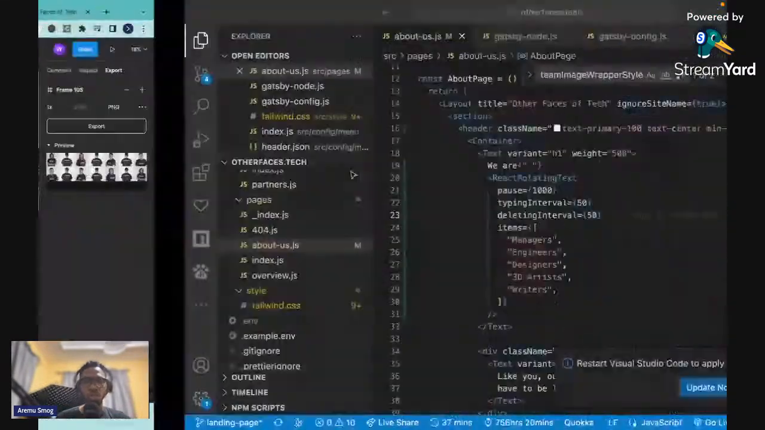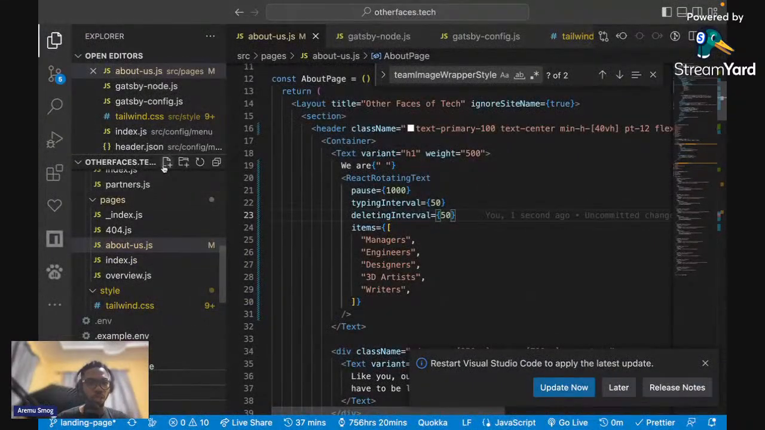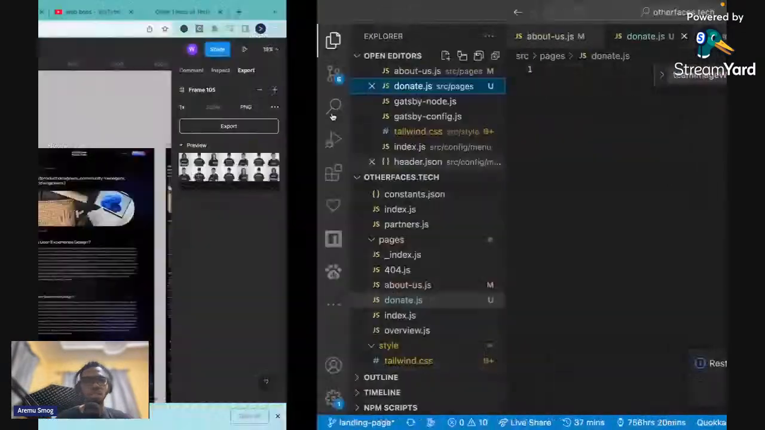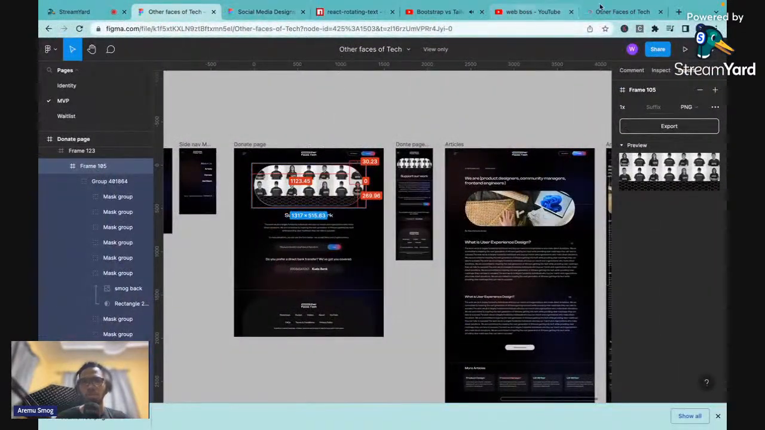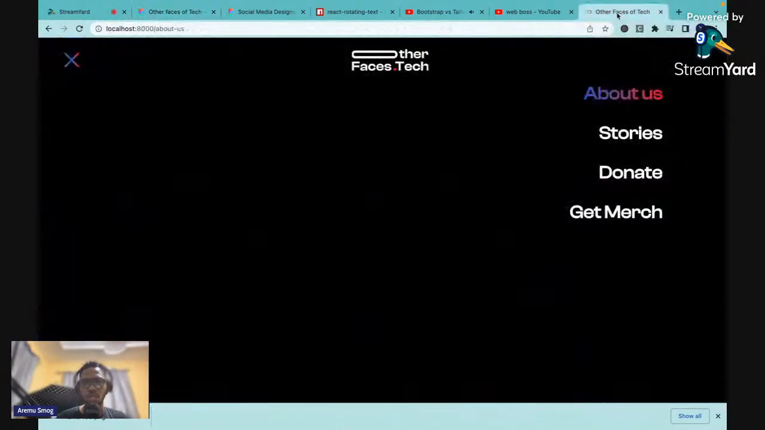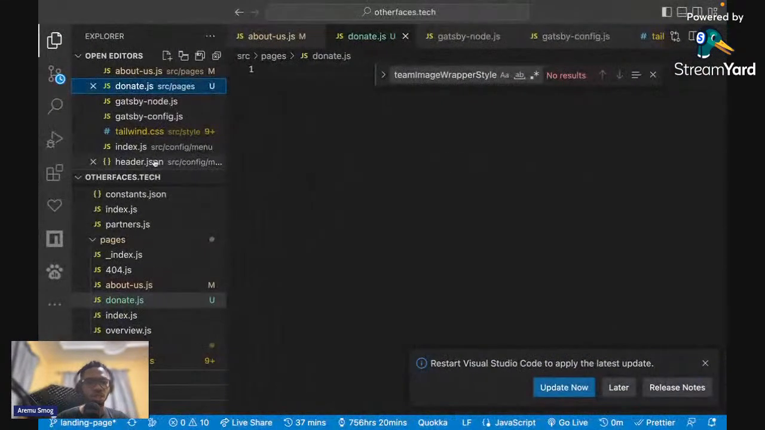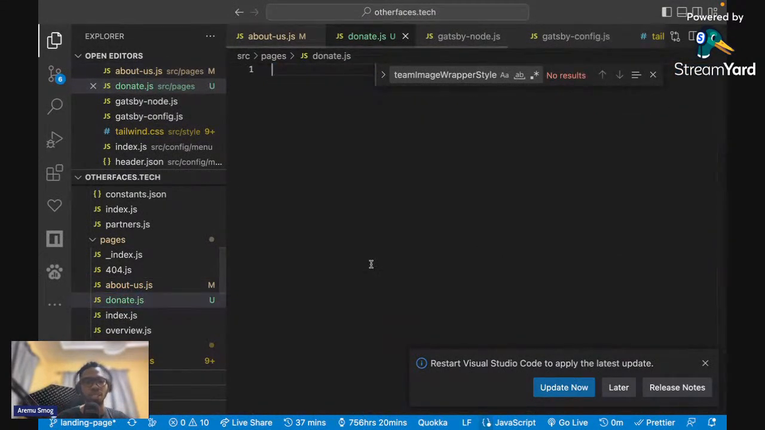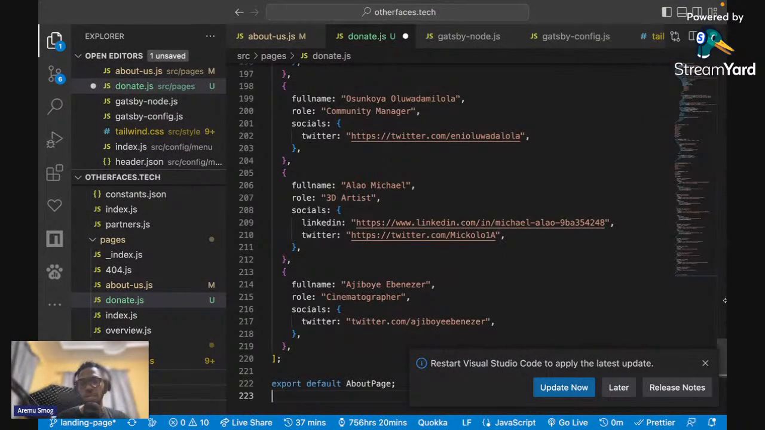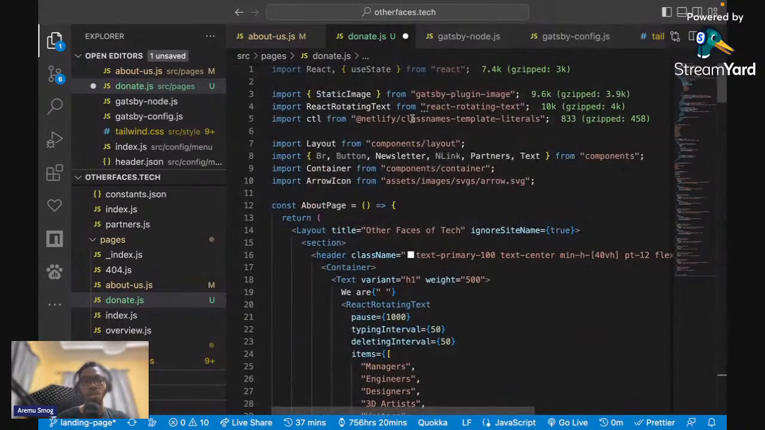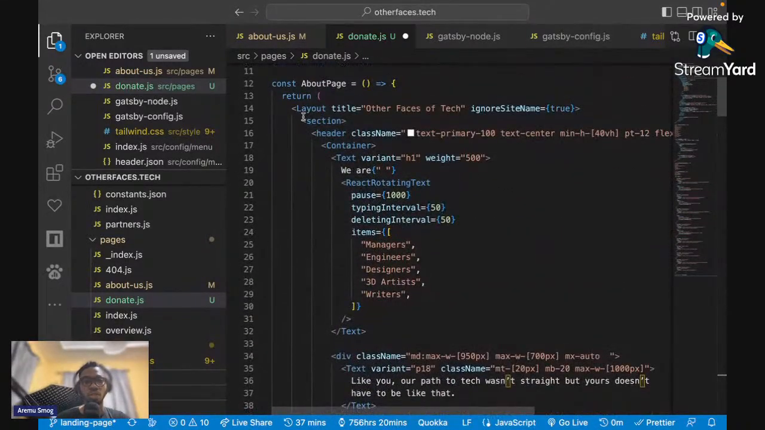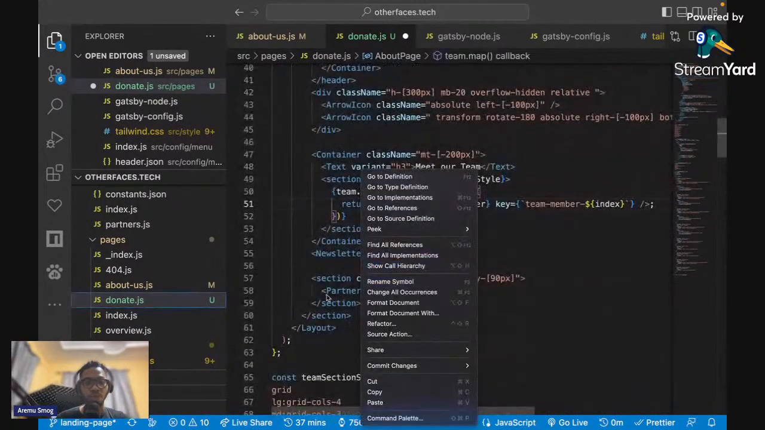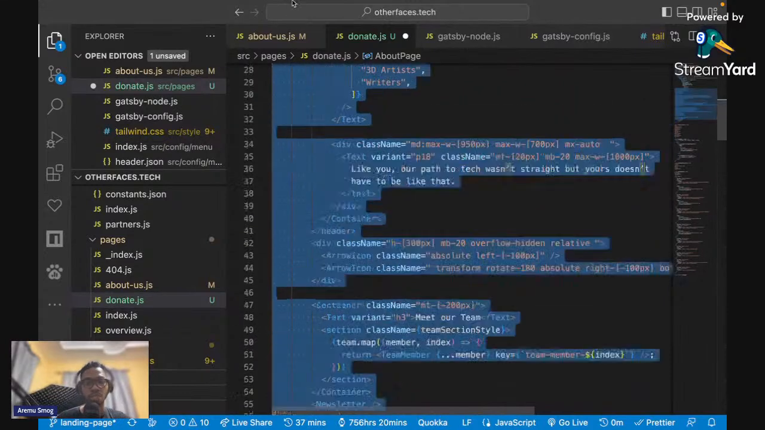Cool stuff. So what I'm going to do now is come over here and click on donate. Create a component called donate.js. Let me see the pages. Okay, yeah, donate. I'm going to take this about us page, copy everything that is here, paste it in here, just because I'm lazy. And I'll clean this up. Then I'm going to remove everything that is in here and start building from scratch.